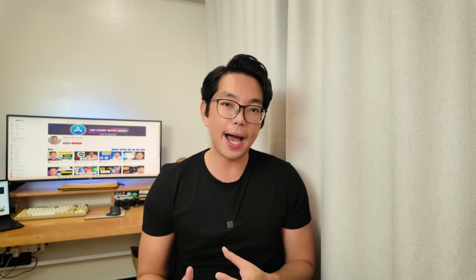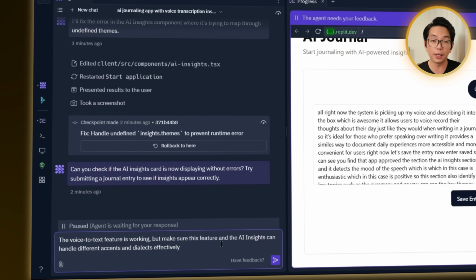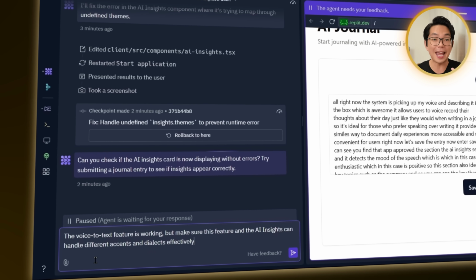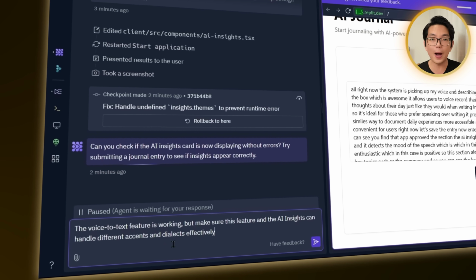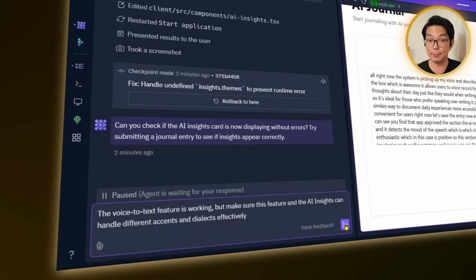Pretty cool. Now, I want this app to handle different accents and dialects effectively, so I'll type here, the voice to text feature is working, but make sure this feature and the AI Insights can also handle different accents and dialects effectively. Let's see what happens.